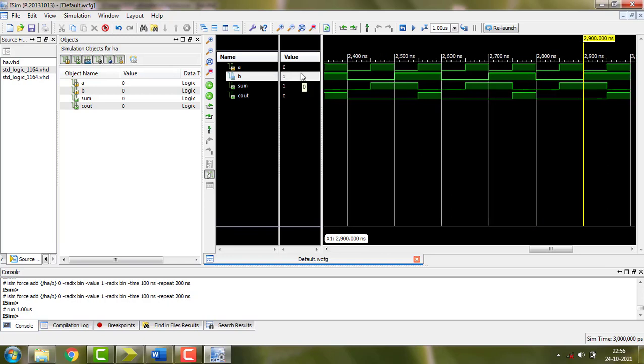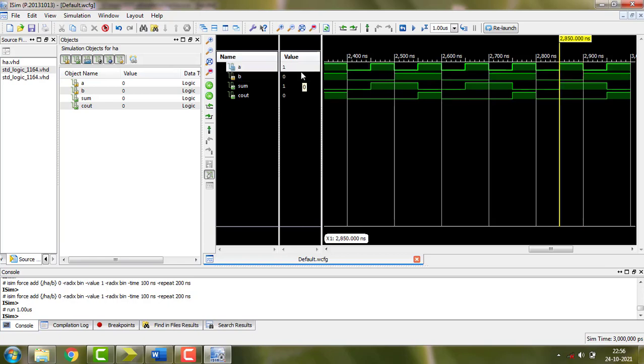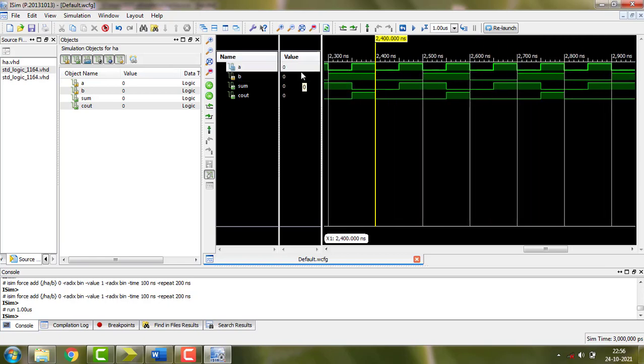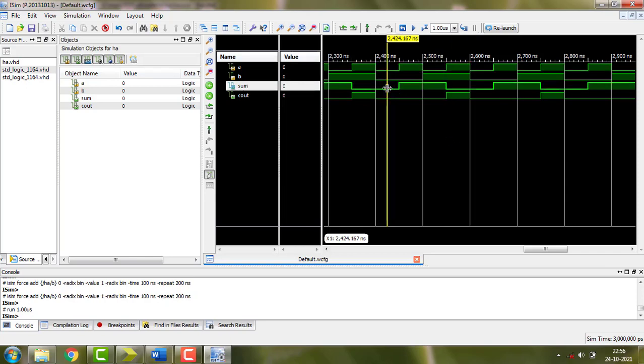So now 0 0. Can you see? 0 0, 0 1, 1 0, 1 1. So all combinations are covered. According to that, the output also changed: 0 0, 0 1, 1 0, 1 1. So in this you just created all the combinations and you got the output accordingly.